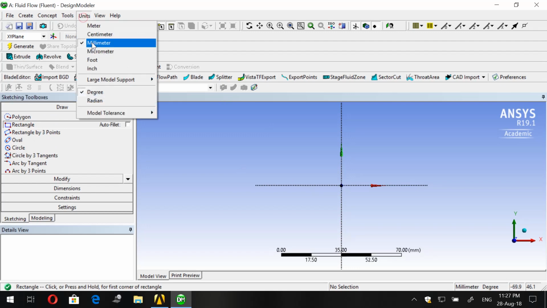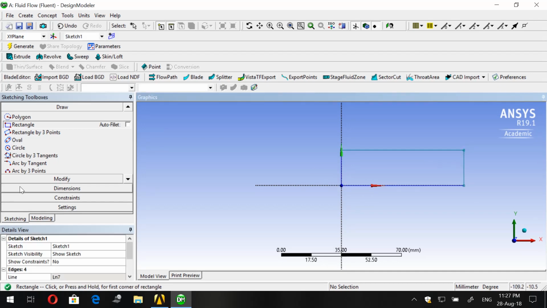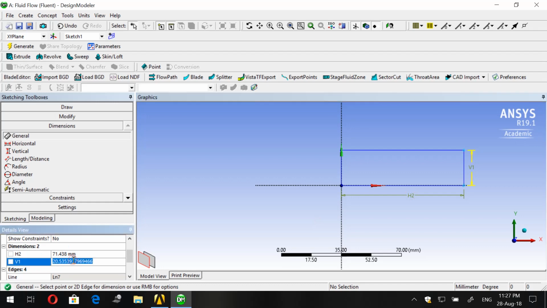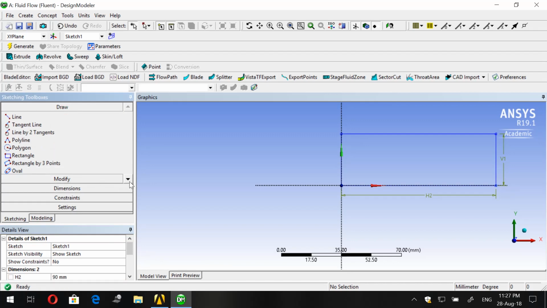Make sure before that units are in millimeters. It's good to check. We draw the rectangle and we set the dimensions. Let's set the width as 30 millimeters, and let's set the length as 90 millimeters, and let's go to draw and draw an ellipse.